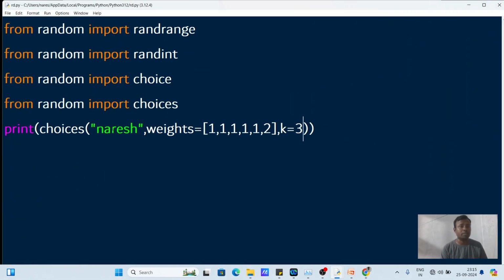Here 3 arguments are there. The first argument is the iterable, the second argument is the weights. Remember, you have to provide the weight for each element in the list or the iterable, and the third argument is how many you want to retrieve. That is what choices does.